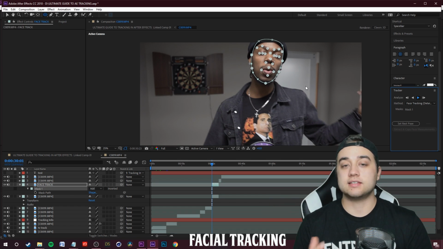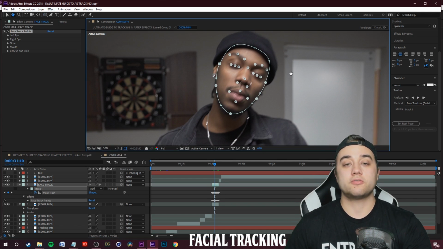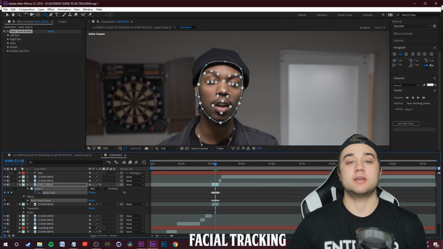Look, it's rotating side to side and it's still doing a really great job at tracking. All right, so here is our facial track. I'll just scrub through that so you guys can see. And you can do this for a lot of things. You can track things onto the face, or you can even distort the face by using this sort of track.